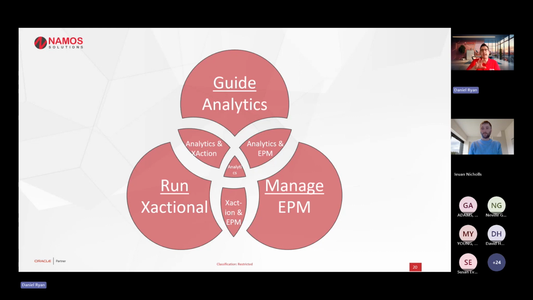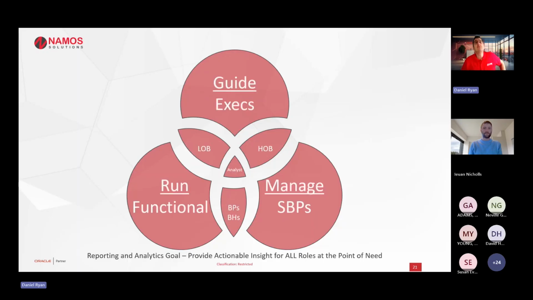I'm not going to go through every segment. And then somebody who's involved maybe in all three would definitely need analytics and possibly the other tools as well. And if we think about the users that would fit with guide the business, you're looking at your execs. Manage the business, you're maybe looking at your senior business partners. Running the business, you've got your functional staff.